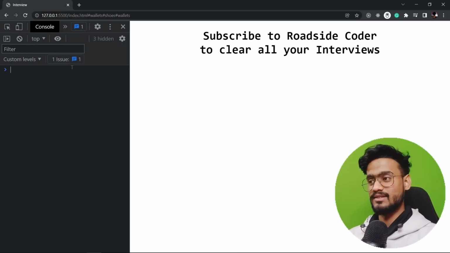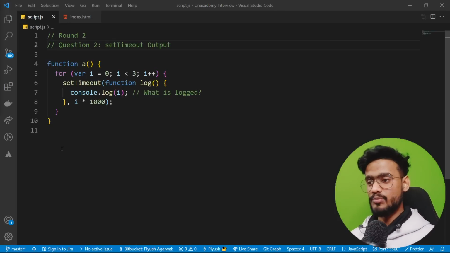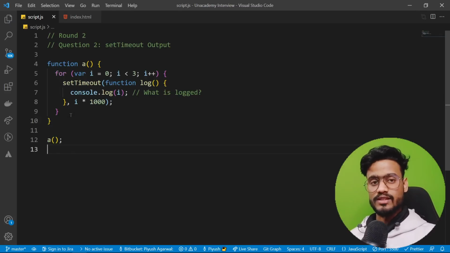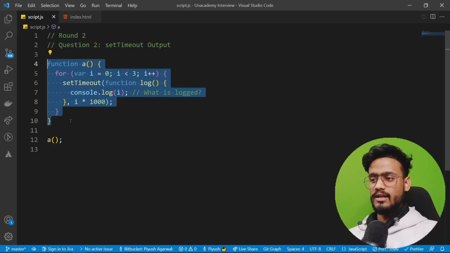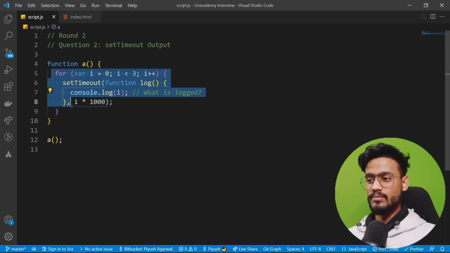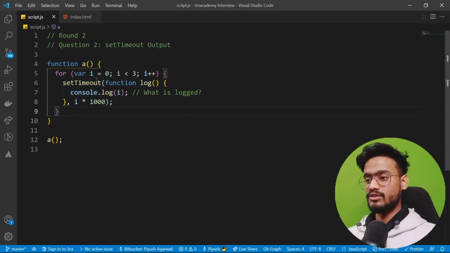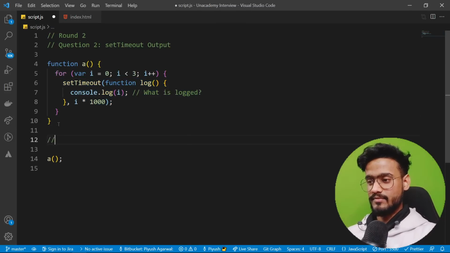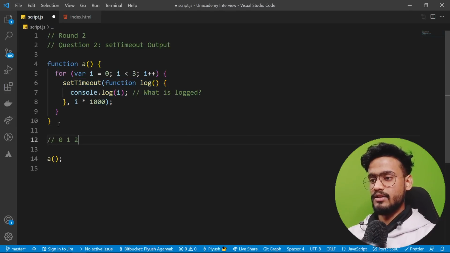So no error now. The second question for round 2 was an output based question on setTimeout. The interviewer provided me with this code snippet and obviously we're going to run this over here. He asked me what is going to be the output for this. So let's think about it. Most people will think that since we are running a for loop over here, and we are console logging each of these values after 1 second each, the output is going to be 0, 1, 2. Is it? Let's find out.